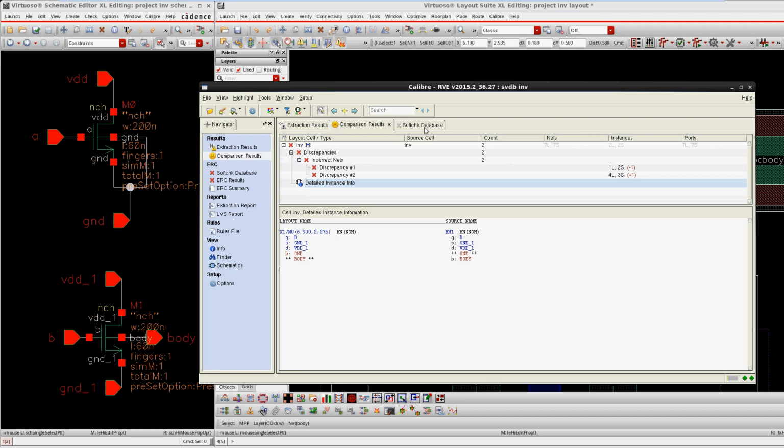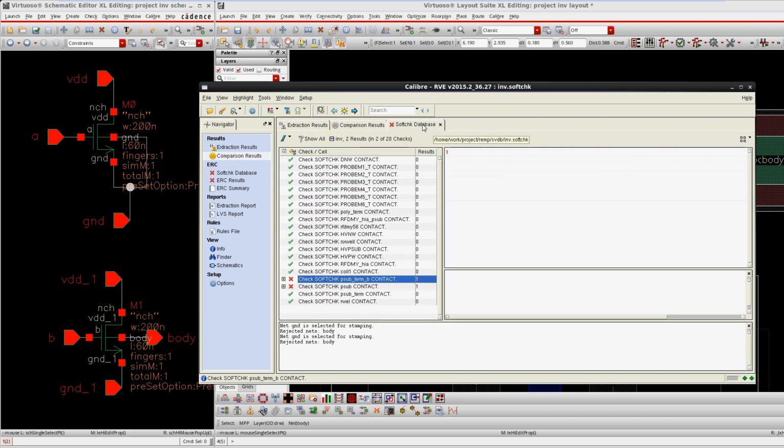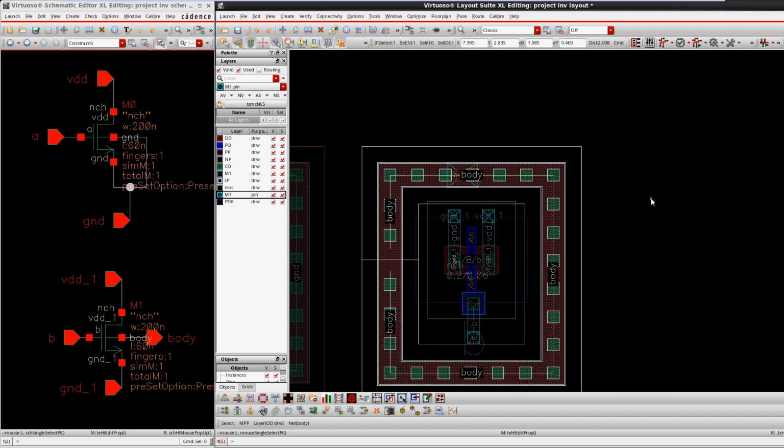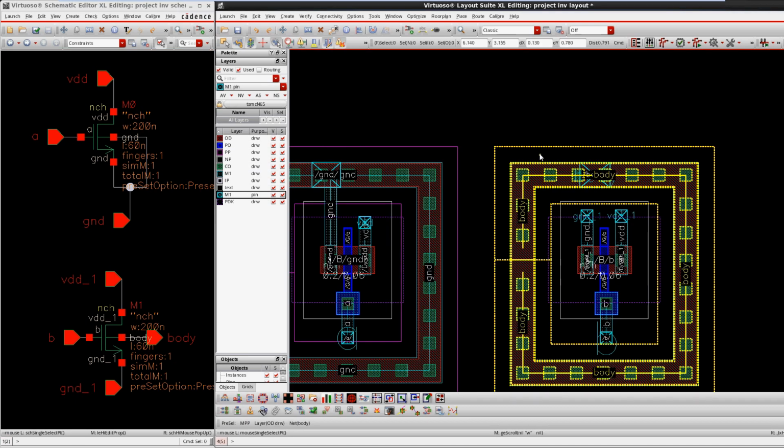We will go to the soft check database. Here we have an option called the soft check database. In the soft check database it is showing exactly what kind of error. See, P substrate is the problem. Second thing, P substrate contact is the problem. So everything is correct, right? Most of the things are correct here. Connection wise also, pin name wise, everything is correct.